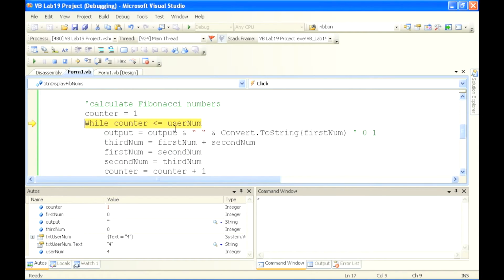All right, here's the while statement. Is 1 less than or equal to 4? Yes, it is. So when I click step over, it's going to go into the while body, the loop body. Currently we're going to take the output, which is equal to quote, quote. That means nothing, it's blank. In this case, output is going to be concatenated with a space, and it's going to be concatenated with the value of first num. So when I click step over, notice now that the output, as you can see over here, is space and then 0. Now third num is going to be equal to the first num and the second num.